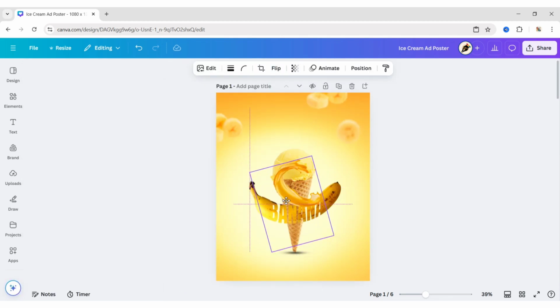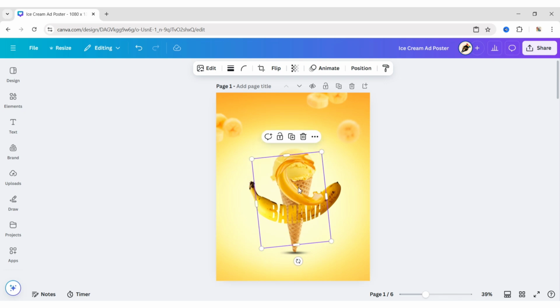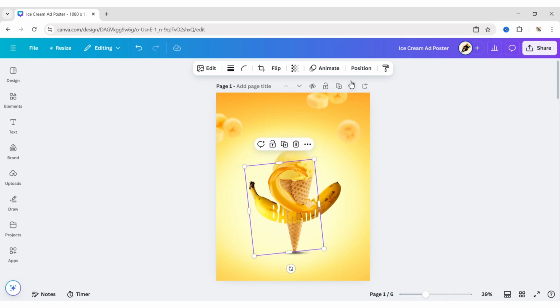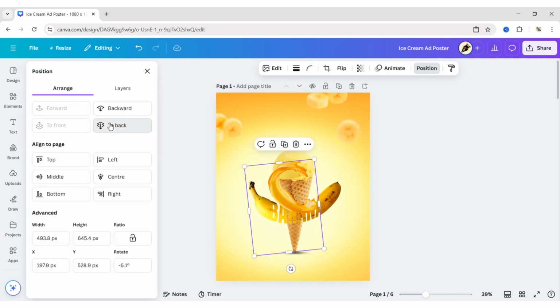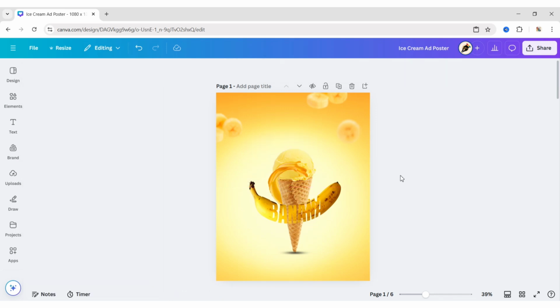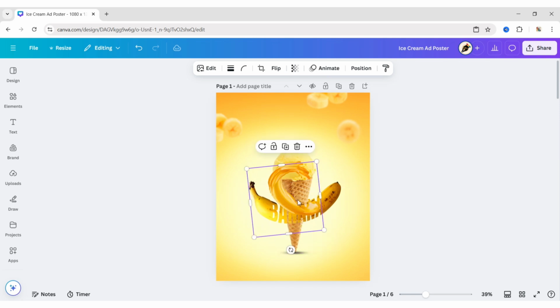Place it on top of the cone. And send it to the back. Duplicate and overlap, then crop. Repeat this process for the area below.